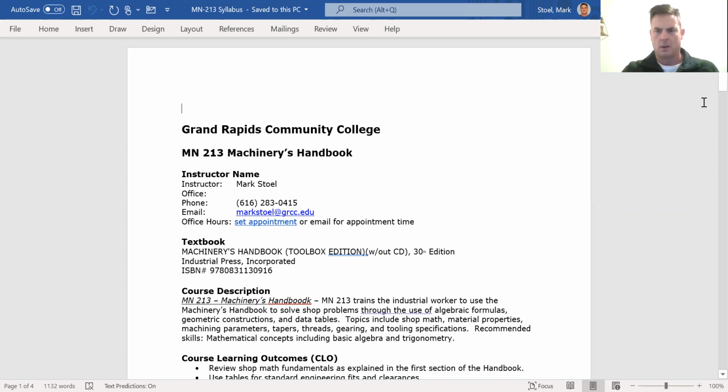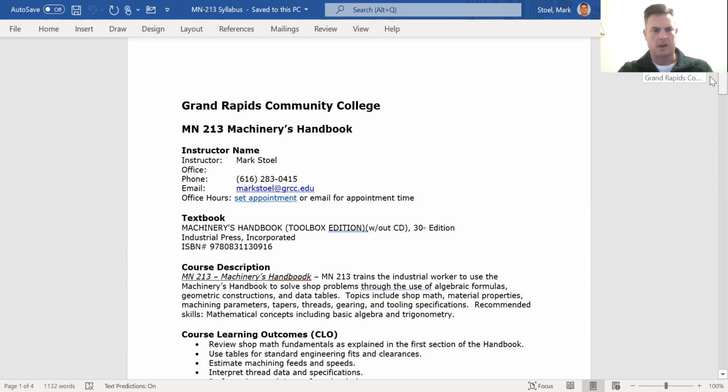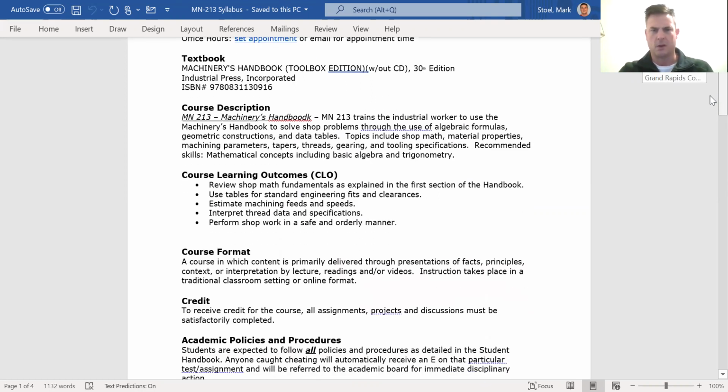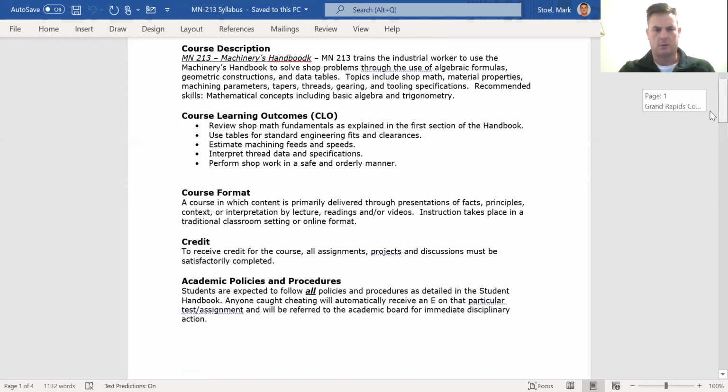So here we have the course description. In this one, we're talking about Machinery's Handbook, such a big, huge book with so much information in there. We're just going to go through here and try to learn, ultimately, how to use it. It's not about memorization, but just having a good concept of what's in there and how to use the different stuff that's in there. You can look at the course learning outcomes as well in a bit.